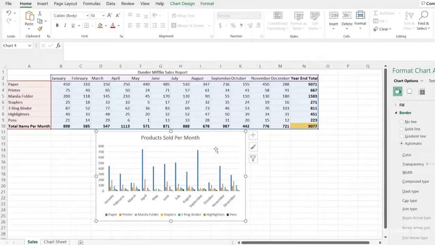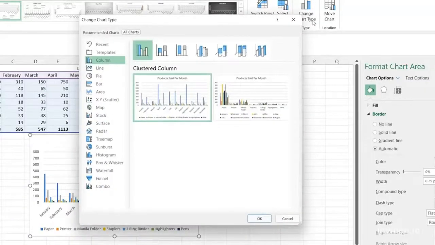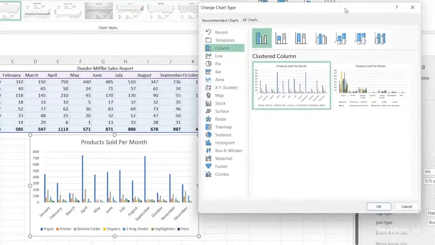Now, what if we want to change up the kind of visualization that it offers us? Well, we have a lot of different options. Let's go right over here to change chart type. Now, this is going to offer you just about everything you could possibly imagine or want, and even things that you absolutely would never, ever want.